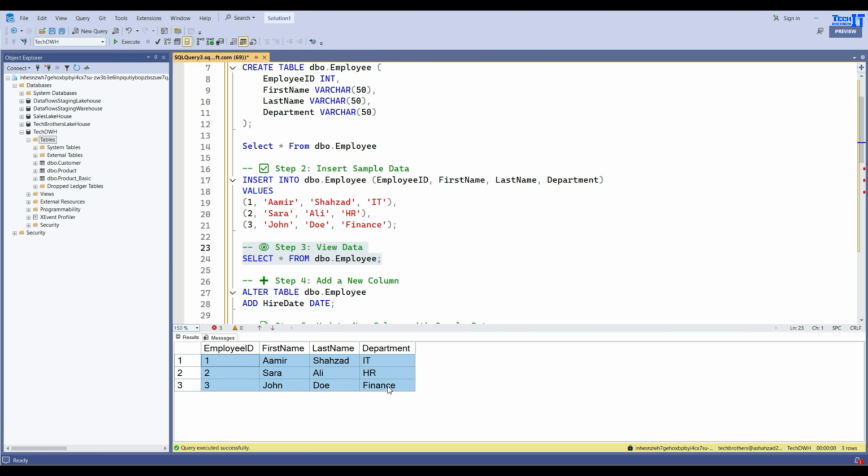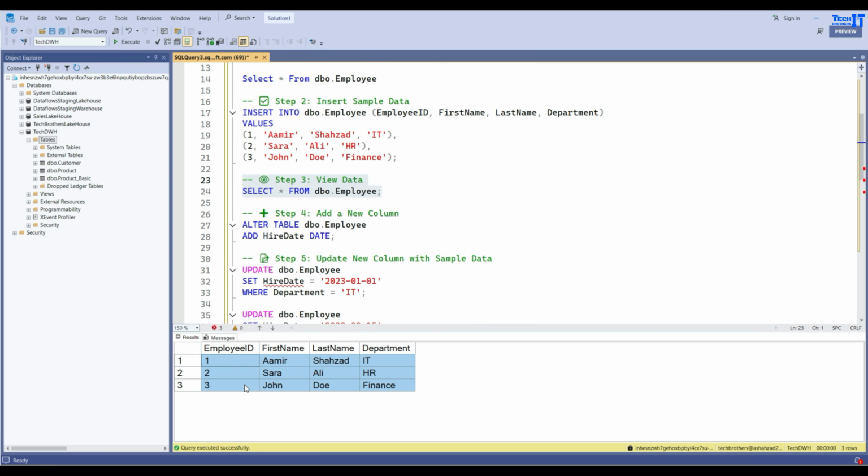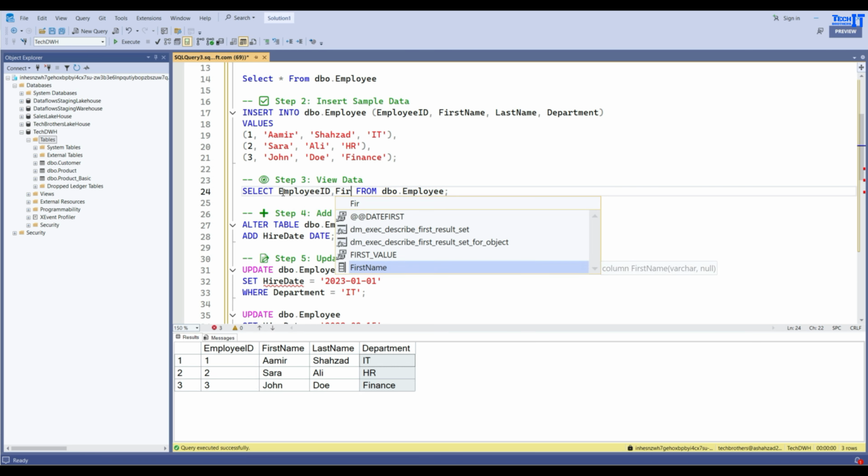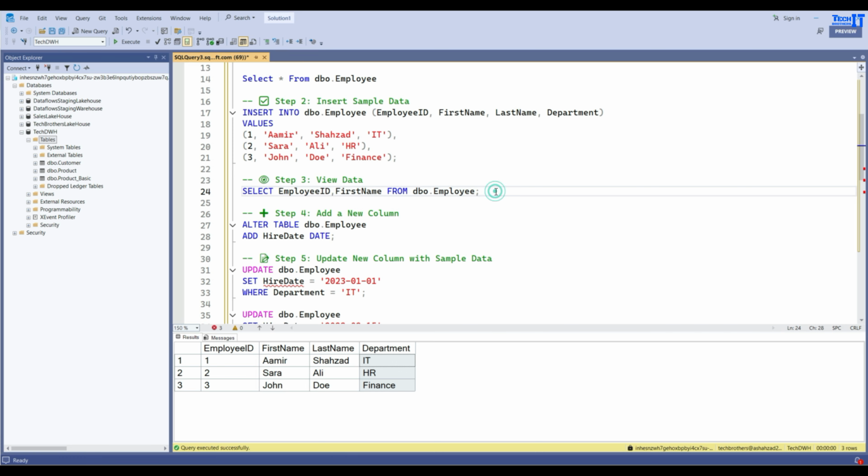So here are the 3 records with the different columns such as employee ID, first name, last name, and department. If I want to specify the columns, I can always go from here and say employee ID, first name, and those kinds of things. I can choose the way I want to see my data. So if you run this one, now it's going to show you 2 columns and 3 rows.